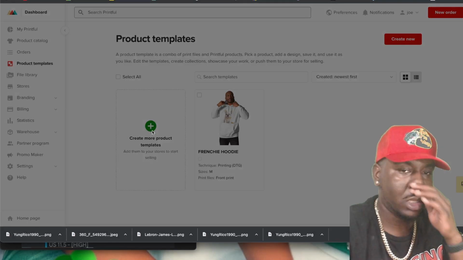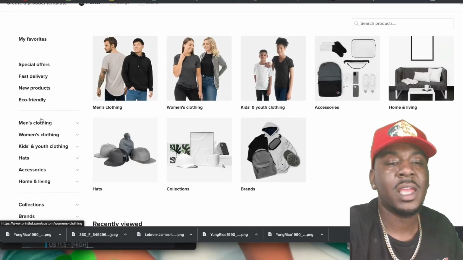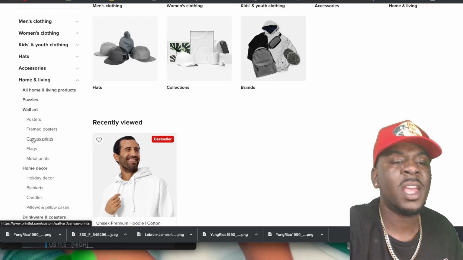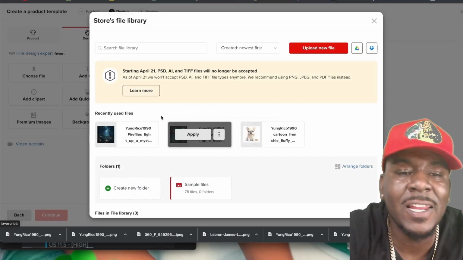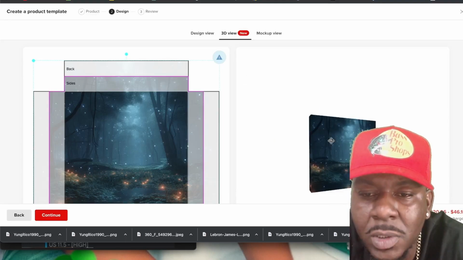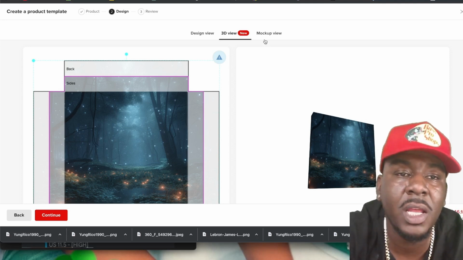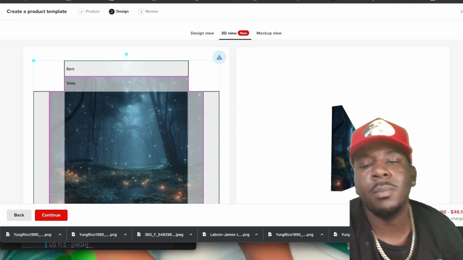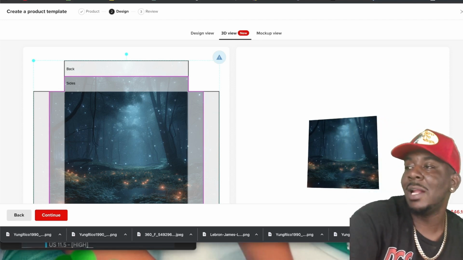So let's go to another product, right? The next thing we said we were going to do was canvas art, right? Wall art, canvas prints. We're going to do something like this. All right, so I'm going to drop my design here, and I'm going to go ahead and continue. Here we see mock-up view, kind of how it looks. Once again, see here, it's about $20 to $46 depending on what size you get. But make no mistake, even for the smaller sizes, good designs, you can get a lot of money for those.